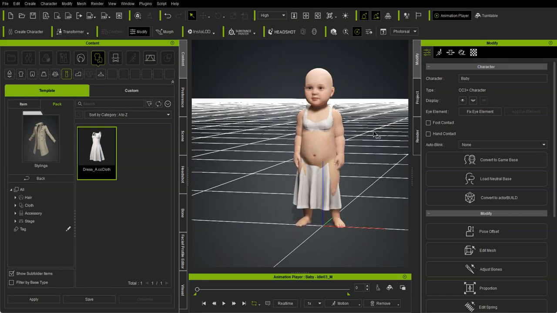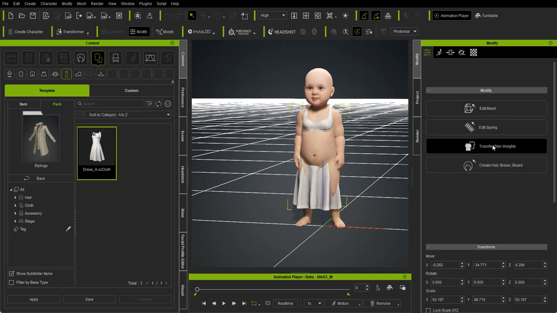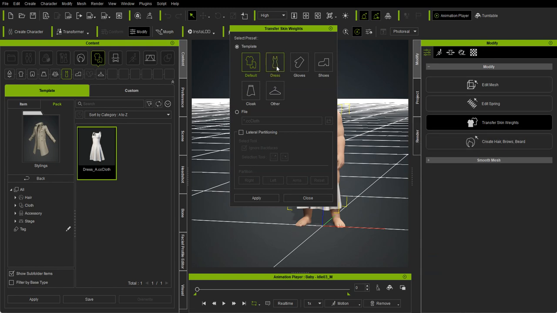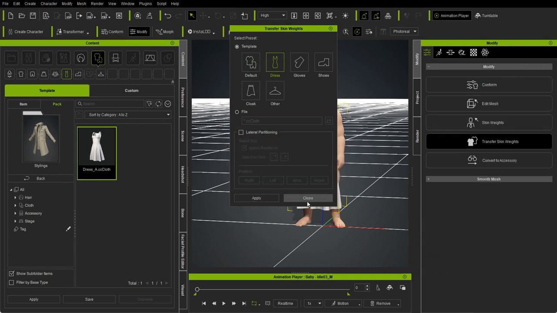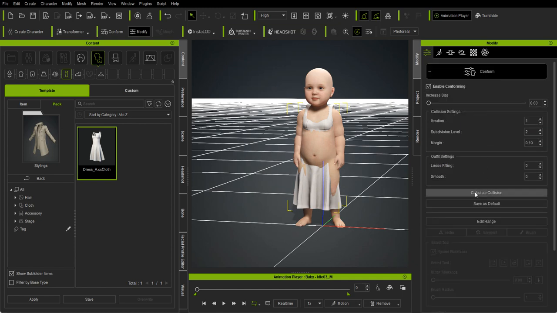And then with the dress selected, come over to the transfer weights in your modify panel and go ahead and do that and select the dress. Apply that. Okay, so now it's rigged. So now I'm going to close that, and I'm going to now go to the conform and go ahead and calculate the collision. And I'll do that a couple times, and you'll see it's now fitting the character pretty well.